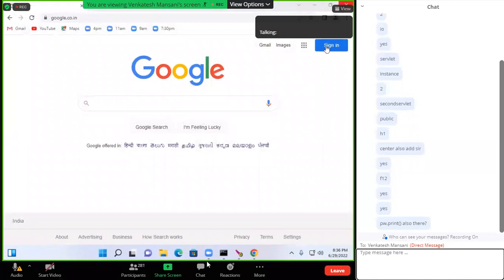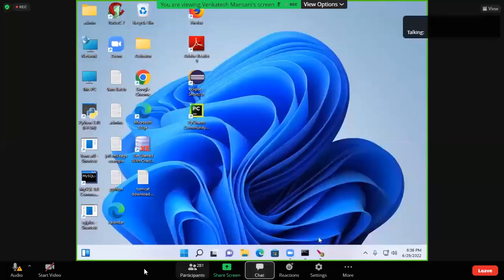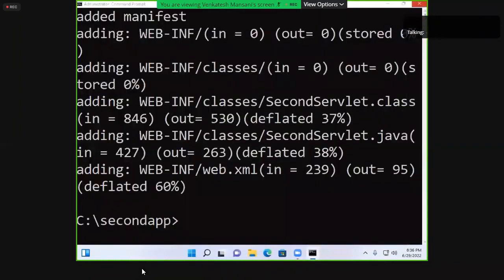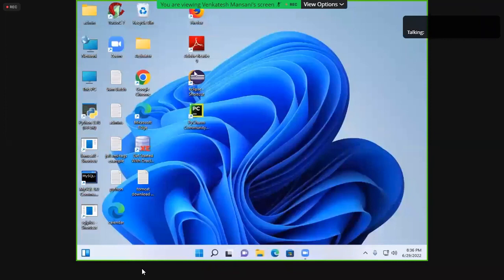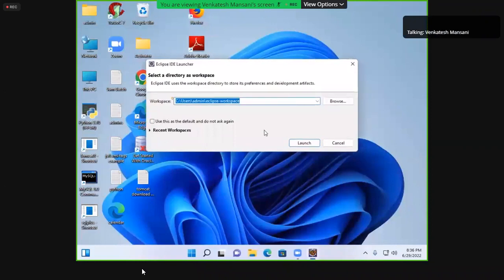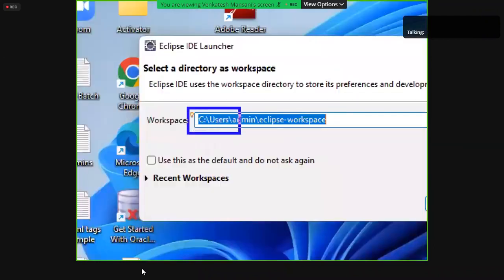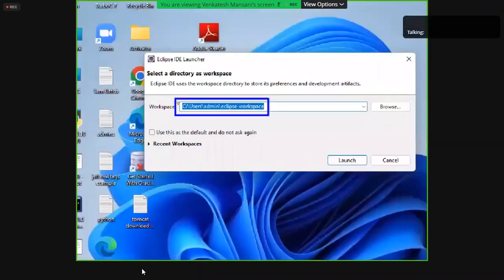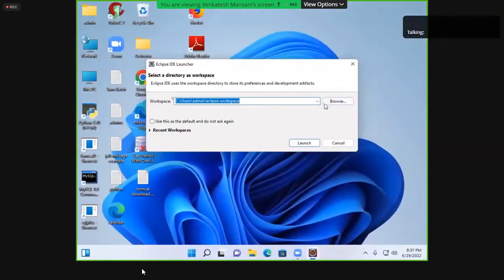Now you observe. I'll close the server. I'll close this console. Everything I'll close. Now I'll start Eclipse. Eclipse notes already given, shortcuts also given. Now workspace. First you have to select workspace. Workspace is nothing but the location where your programs are going to be stored. By default it is stored in C drive, Users, admin, eclipse workspace. If you want to change, click the Browse button. If you want to continue here only, click on the Launch button.